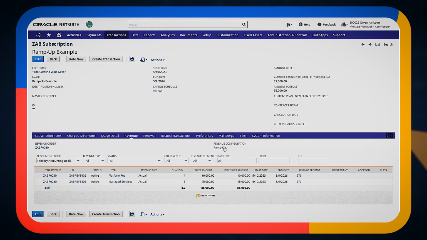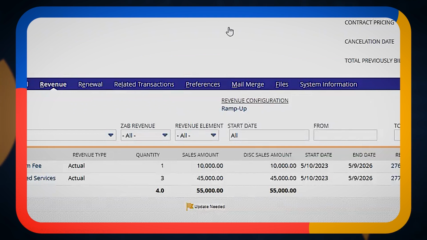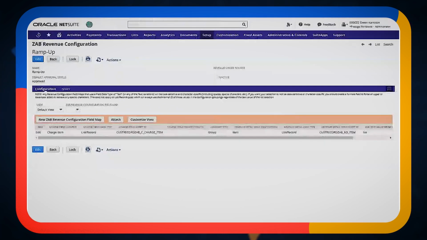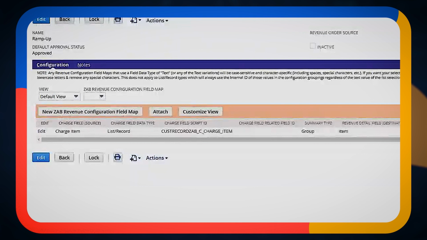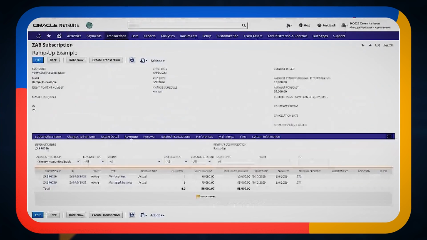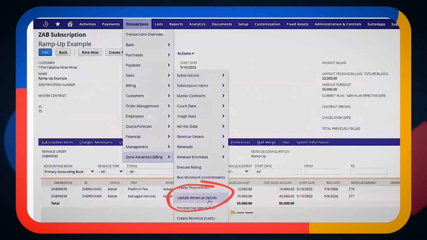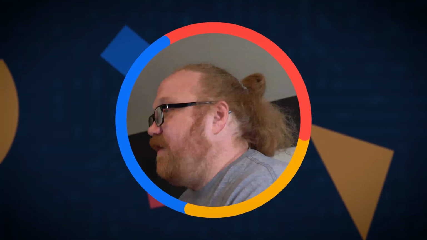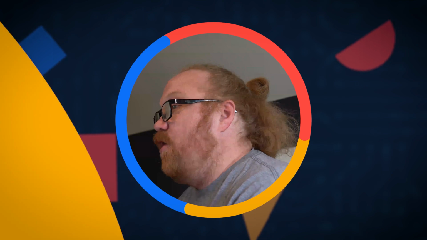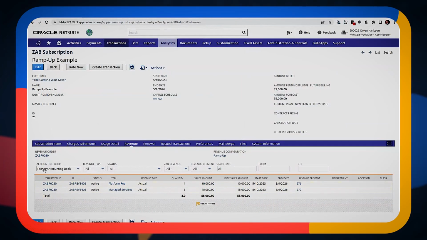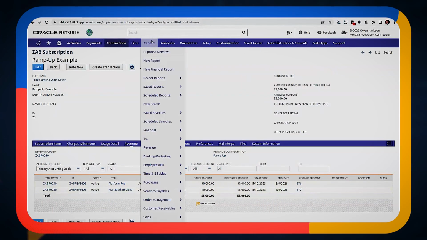I've built a very simple revenue configuration, and all this revenue configuration is doing is telling how we're going to group those charges and build our revenue elements. And in this case, we're looking at the item field and we're grouping by that. And after I had built this subscription and I had assigned it a revenue configuration, I ran this update revenue details process.